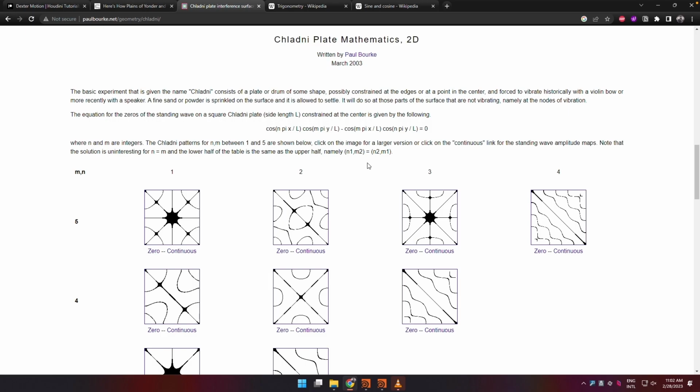First of all, let's understand how these patterns are generated. So these patterns appear in real life because a plate is made to oscillate using a speaker and a frequency generator. And why they appear like that is because the areas where the sand sort of settles are areas where the plate is not moving or oscillating, so they just settle there.